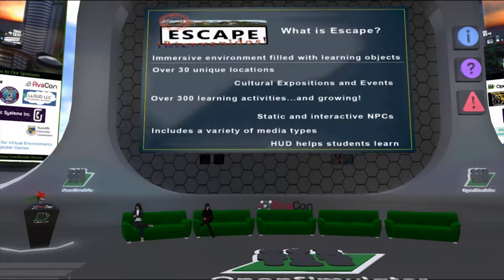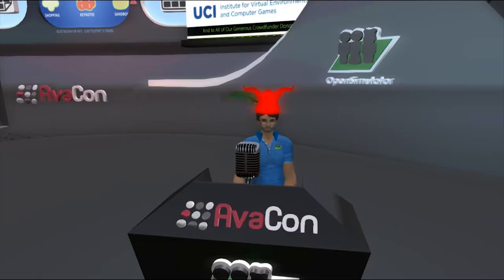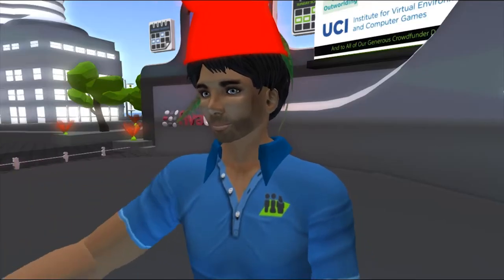So we've created several different environments replicating a Mexican town, but it really could be any kind of Spanish-speaking country town. It's pretty generic across the board. And within those different locations, we've created learning activities. And so within these learning activities, they cover the scope of Spanish 101. So basically present tense verbs, gustar, a lot of vocabulary.